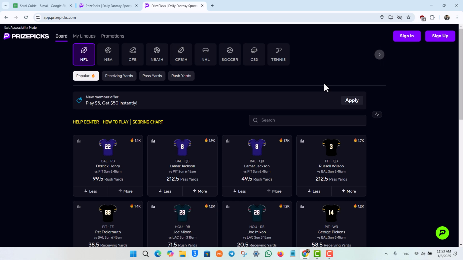Focus on points, rebounds, assists on basketball, or passing, rushing, and receiving yards on football. Now analyze matchups. Evaluate the opponent's defensive rankings and recent performance against similar types of players. Look at consistency. Prioritize players with stable production over multiple games. Consider team role. Select key players who are central to their team's offense or game plan.